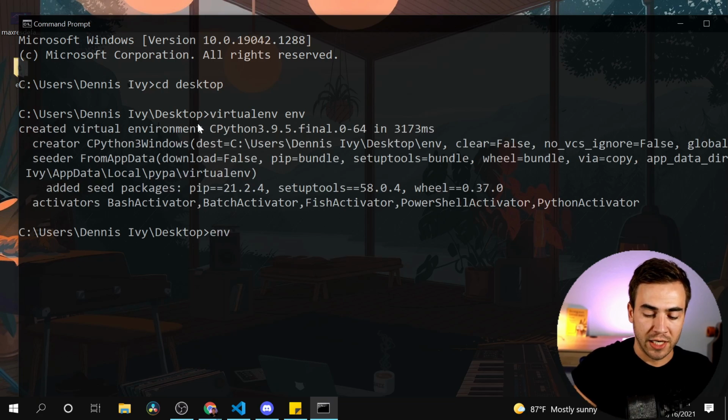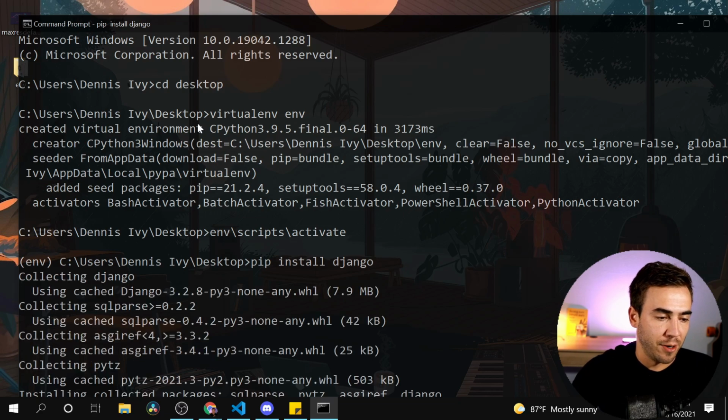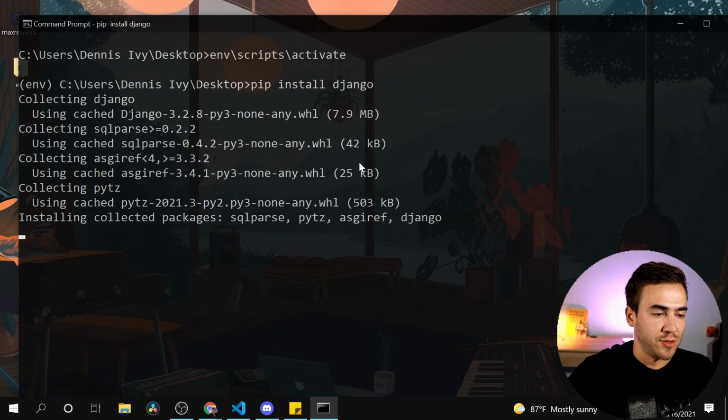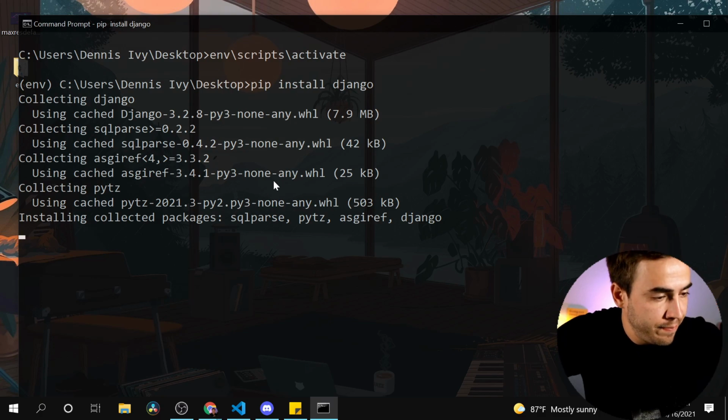So we'll just activate that. We'll just do env scripts and then activate. And we'll just go ahead and do pip install Django. So that'll give me the latest version of Django. We'll get that set up here. And once that's ready, we're just going to go ahead and open up the text editor. So that's going to take a second here.